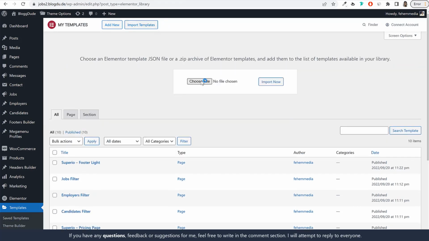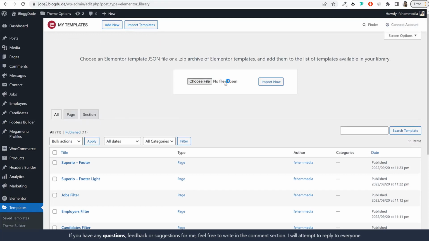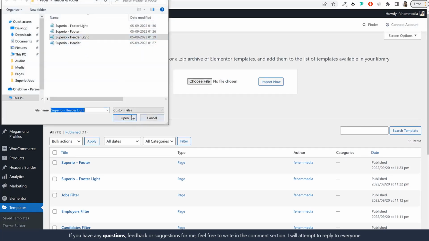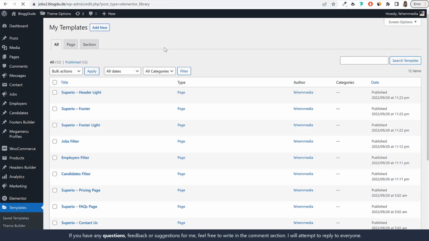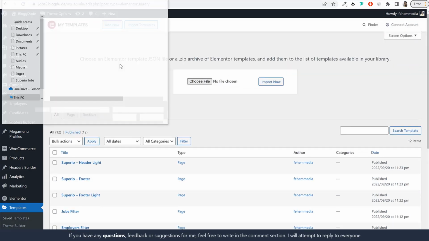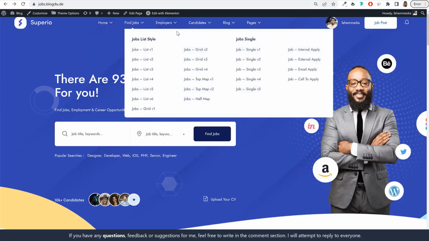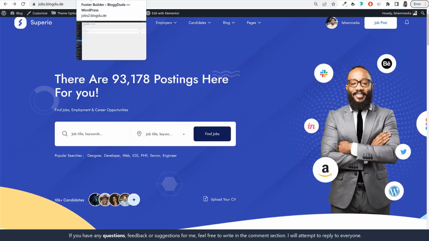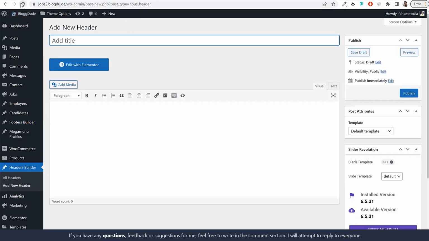Now again, let's import the next option. Then let's import the third option, which is header light, and import it. And finally, the final header will be the regular header. So we'll select this option and we'll select the header option. Click on import. Now if you see over here which one is light, which one is dark, you can see that option. Now if I come back to header and footer builder, refresh it. Okay, now let's create a header and also let's create a footer.